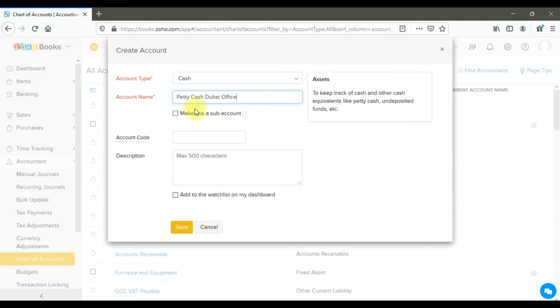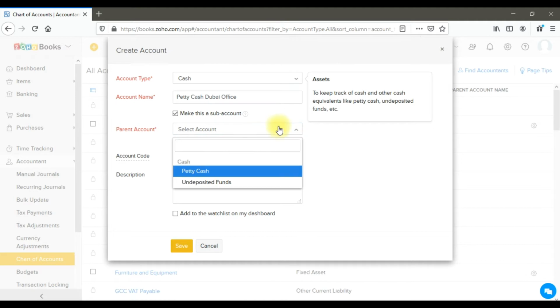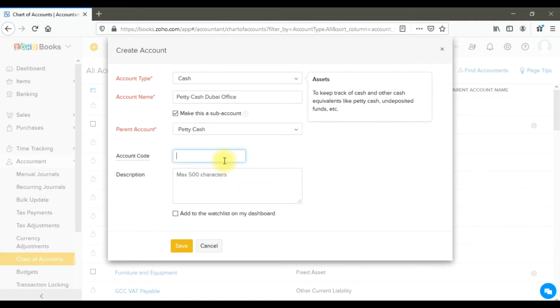Then make this a sub account of a control account, that is, the parent account, which is Petty Cash, already there in the system. If you want to give an account code, you can enter it, and here you can mention the description: Petty Cash of Dubai Office. You can also check the option to add to watch list on my dashboard. Right now I'm not going to select this option, so click Save.